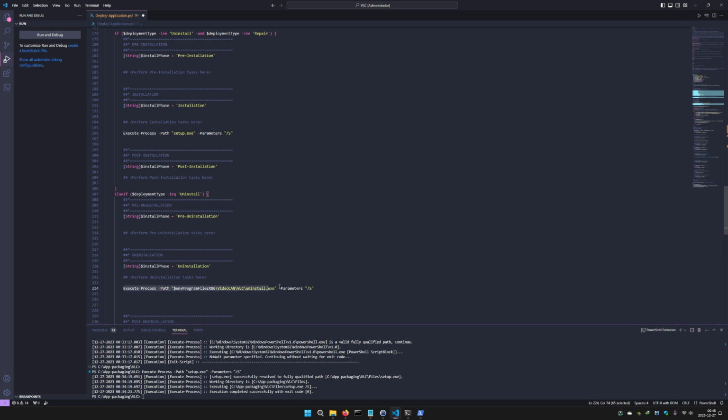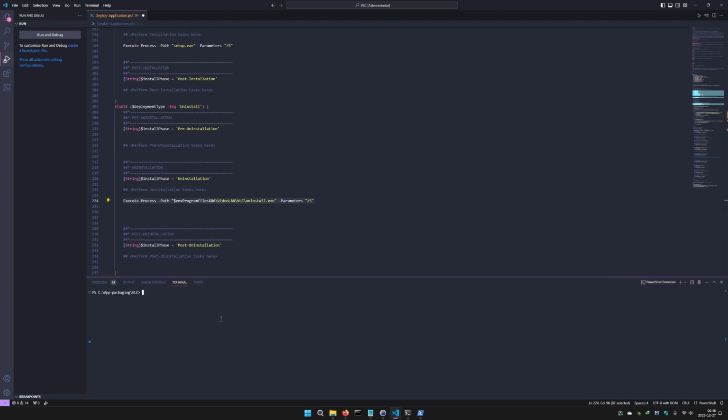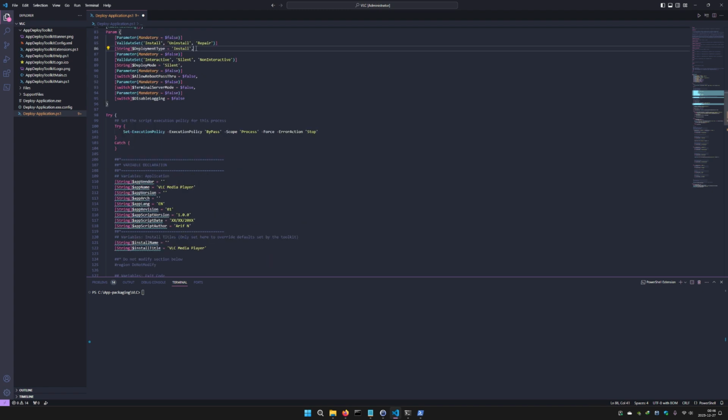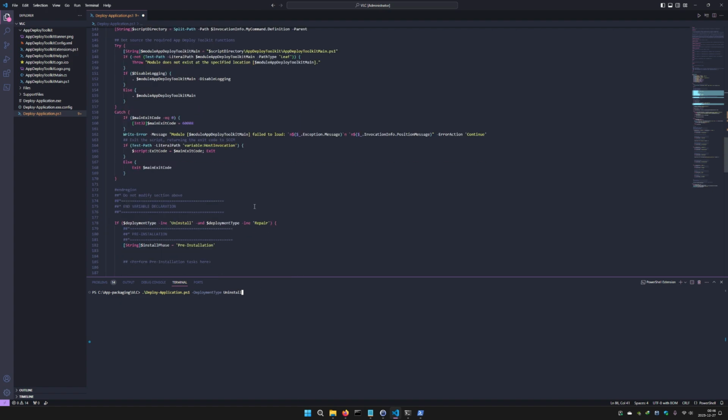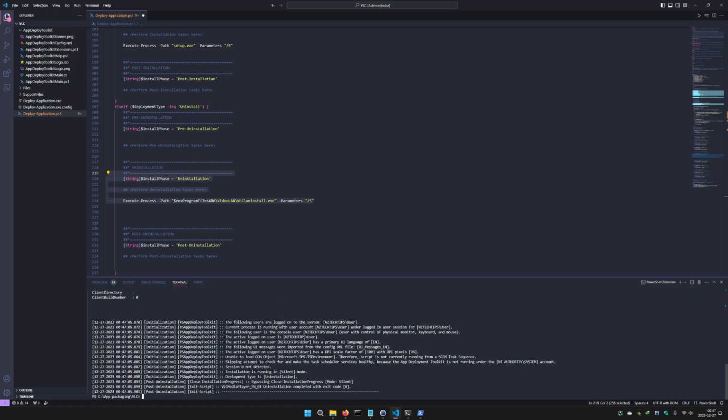We can either run this code here, or let me just clear my screen here, or we can call this Deploy-Application.ps1 script, and then from there we can call a deployment type and set it to uninstall. So we are going to call our Deploy-Application.ps1, and deployment type is going to be uninstall. When we type it like this, it's going to call this part of the script. So if we just hit enter on that one, hopefully it will work.